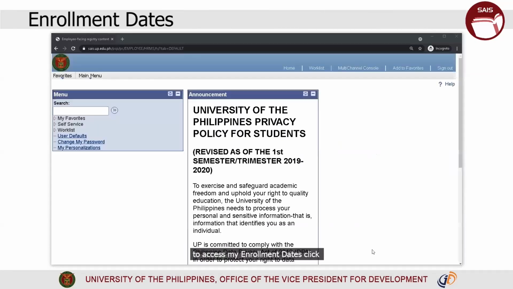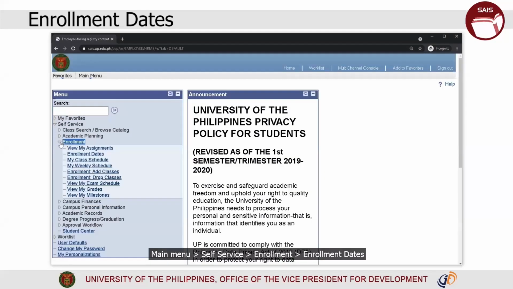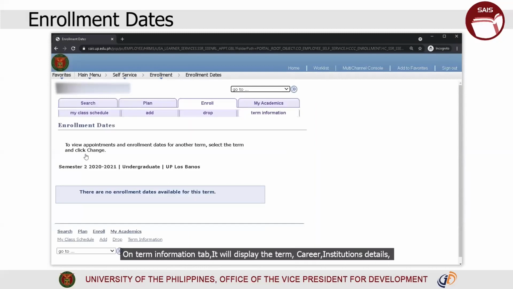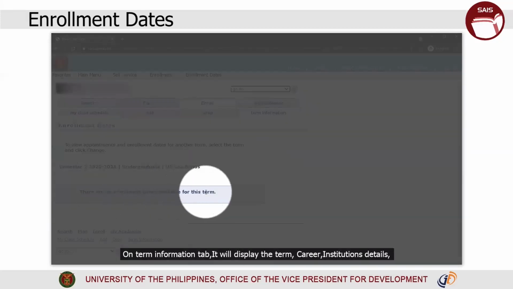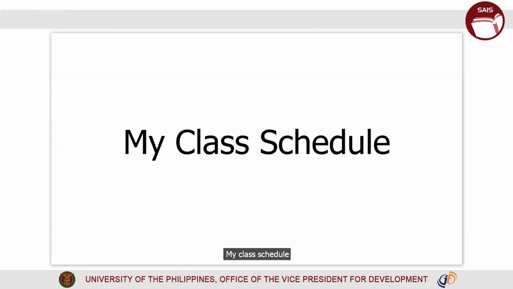Enrollment dates. To access my enrollment dates, click Main menu, Self-service, Enrollment, Enrollment dates. On Term Information tab, it will display the term, career, institution details, open enrollment dates by session column and term enrollment limits details.